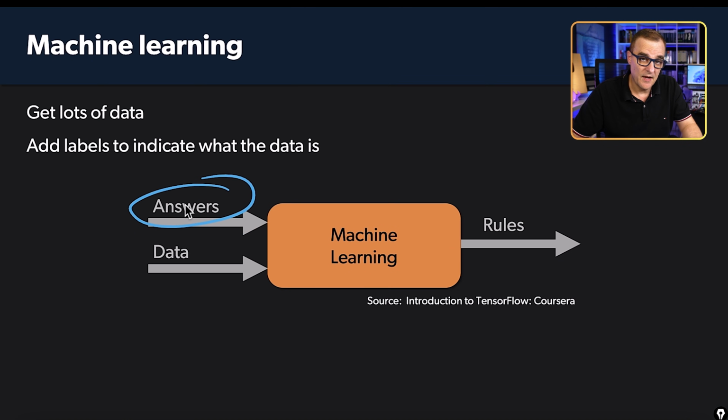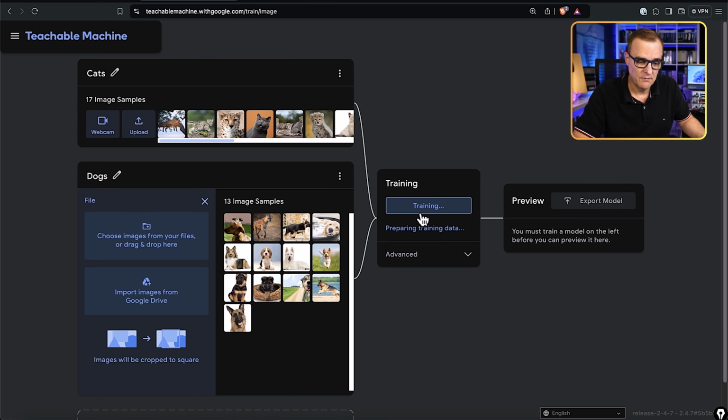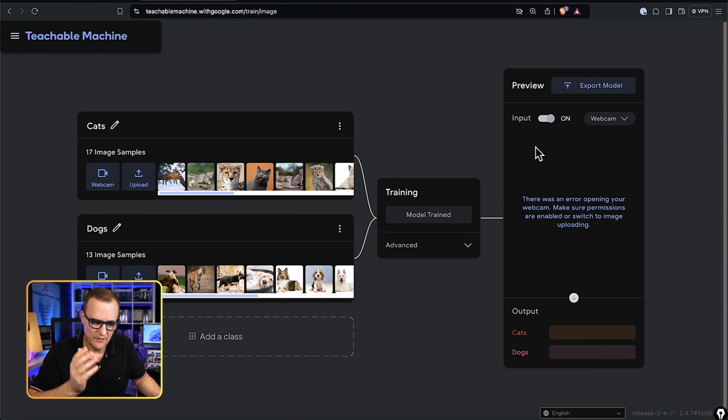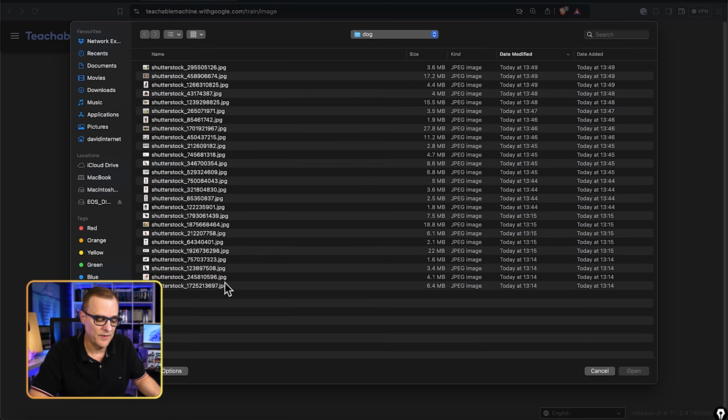So we've given the AI the answers. We've given the AI data. Now, through machine learning, rules will be created and we'll be able to test those rules. So let's train the AI. And there you go. As simple as that, we've been able to train the AI. Now it's showing an error because it can't access my webcam. I don't want it to access my webcam. I'm going to upload a different image, and let's see if it classifies it properly.